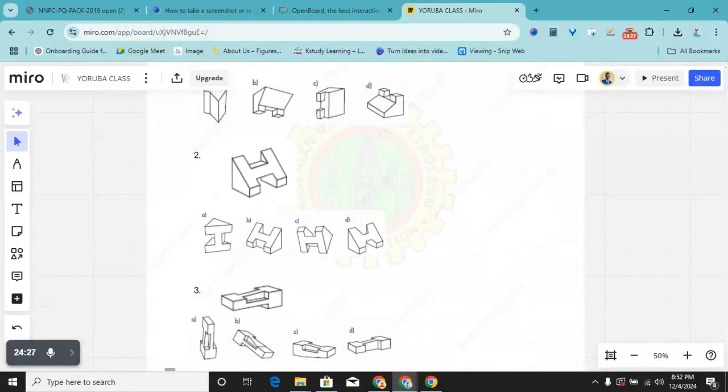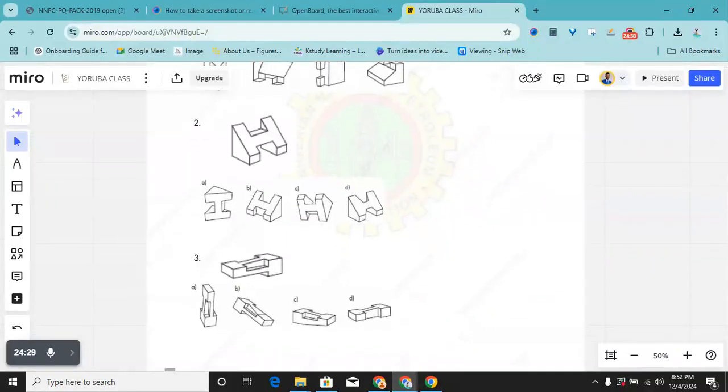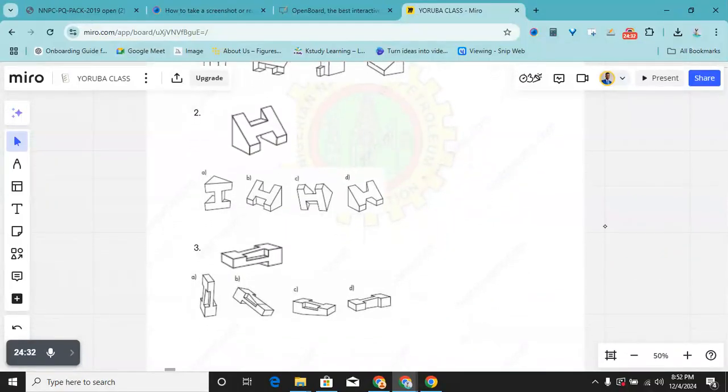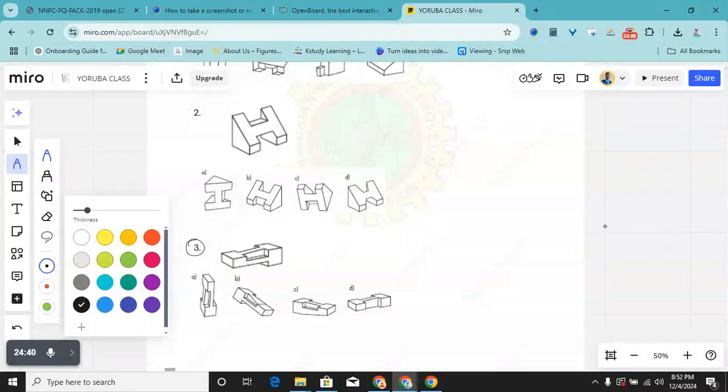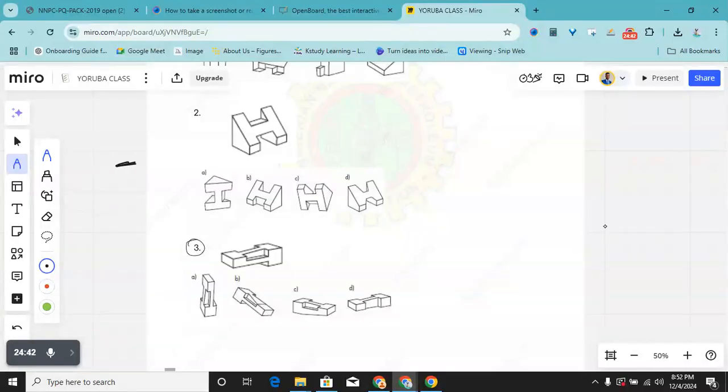So we have sorted out. We have been able to provide answer to question number two. Now let's move straight to the third one, which is number three. Okay. So now looking at this shape, I have to zoom it.